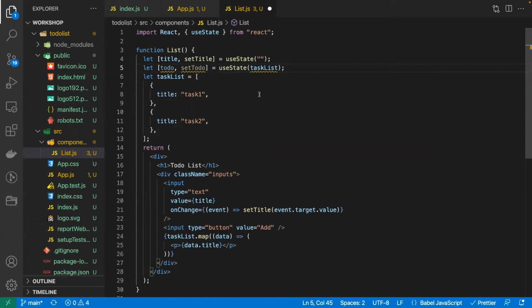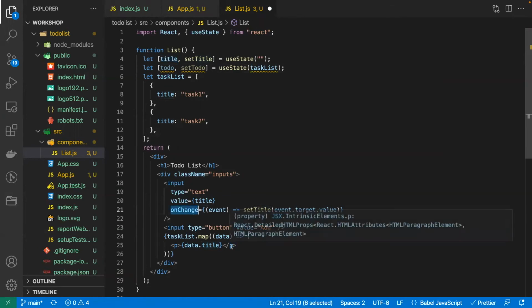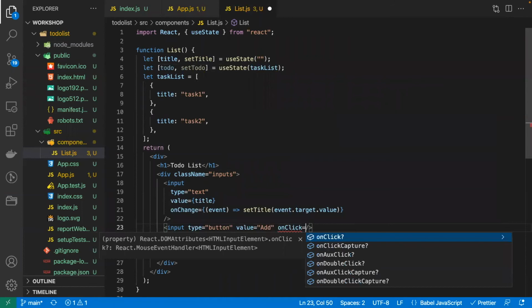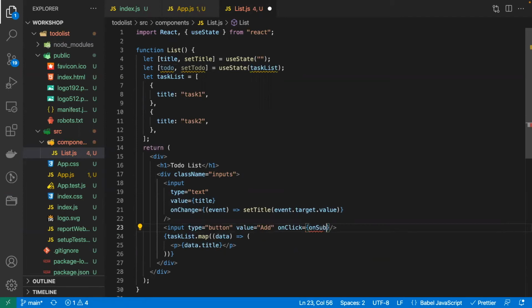All right. And now, whenever we click the button, we want to add the value of title into our list. So similar to onChange, we're going to use another attribute in button called onClick. And onClick is also going to accept a function. Here we're going to actually create our function. We're going to call it onSubmit. And onSubmit is going to basically let us update the to-do state to include title.